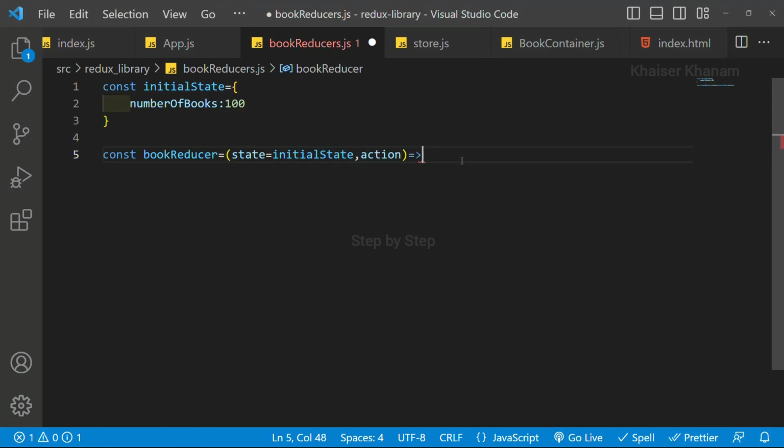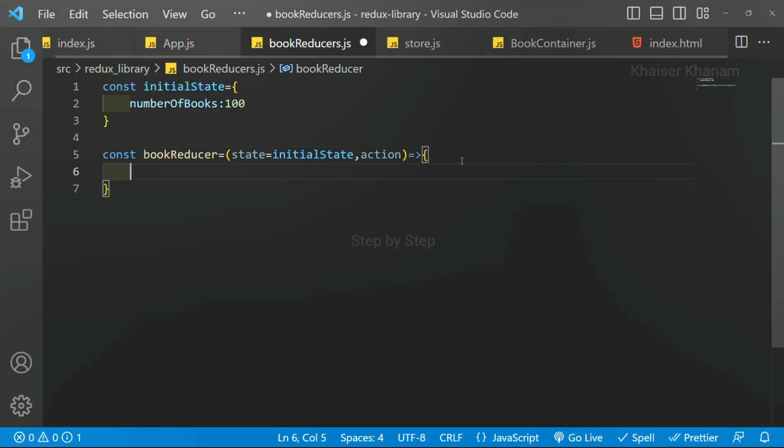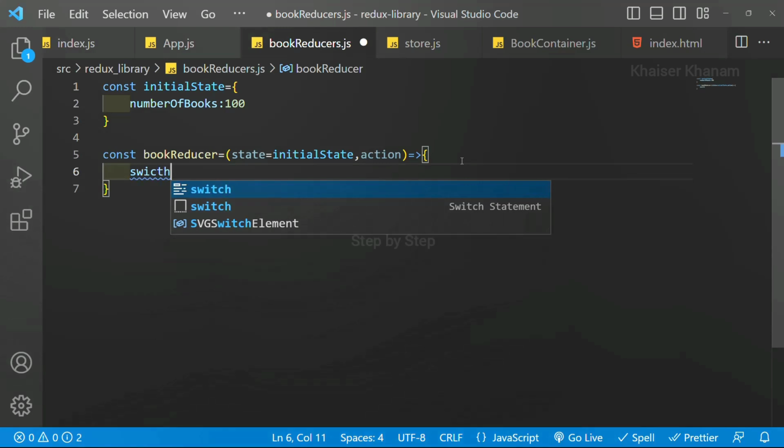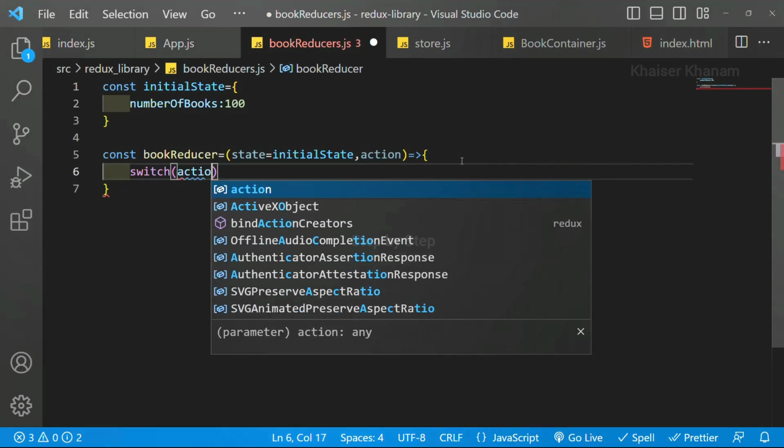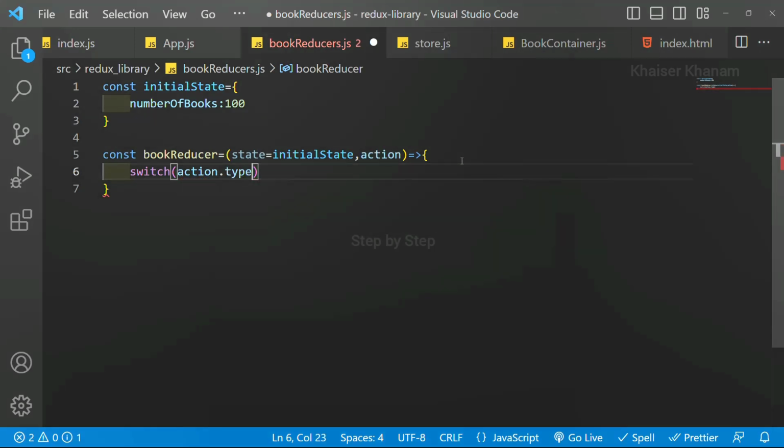Now inside this we are just going to define the switch case. I will write here switch, action dot type. We can give multiple cases, and based on these cases we can generate the result. As of now I am having only one action, that is borrowBook. So to use that one, first I have to import borrowBook.